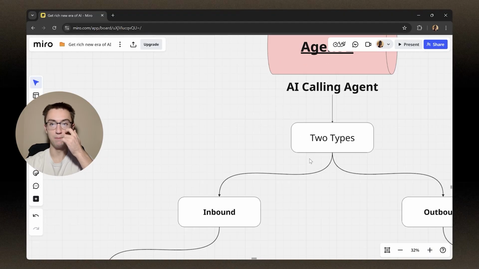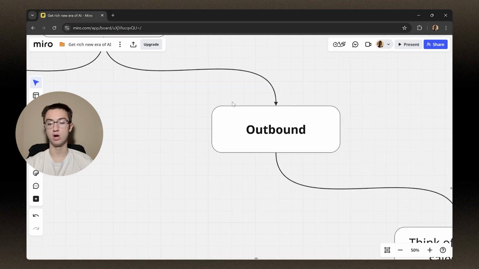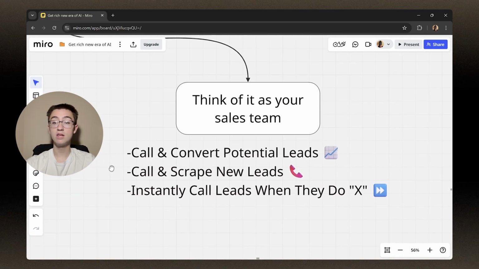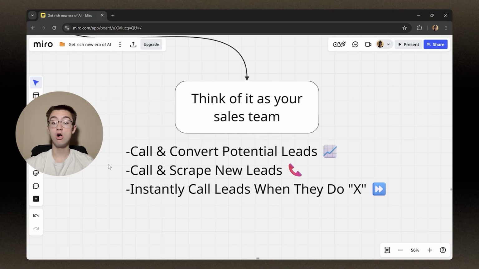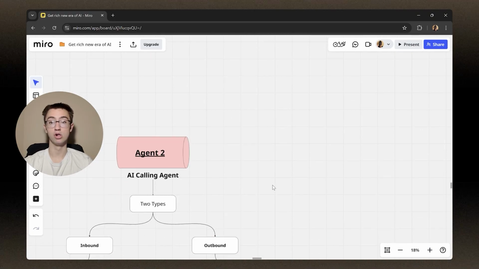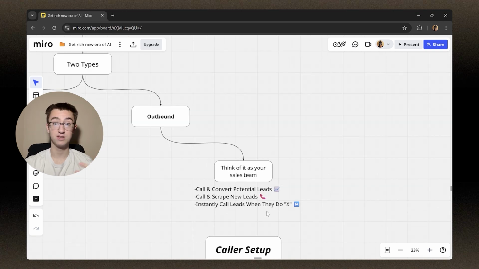So now we're going to look at outbound. This is a pretty similar process, but you can think of this as your sales team. So you can call and convert potential leads. You can call and scrape new leads if you go that direction. And you can instantly call leads when they do X. So very similar to the automations, but we're going to do this as a caller, not just an SMS, not just an email, as we talked about.